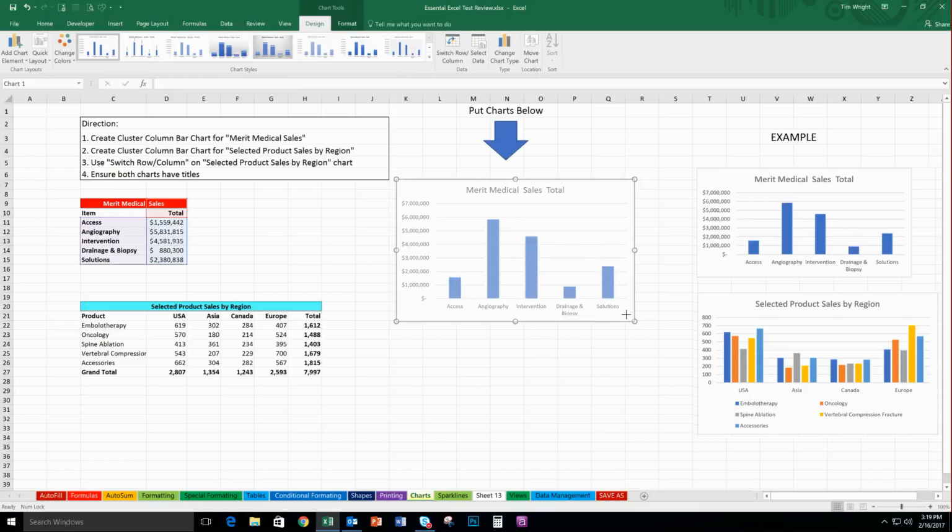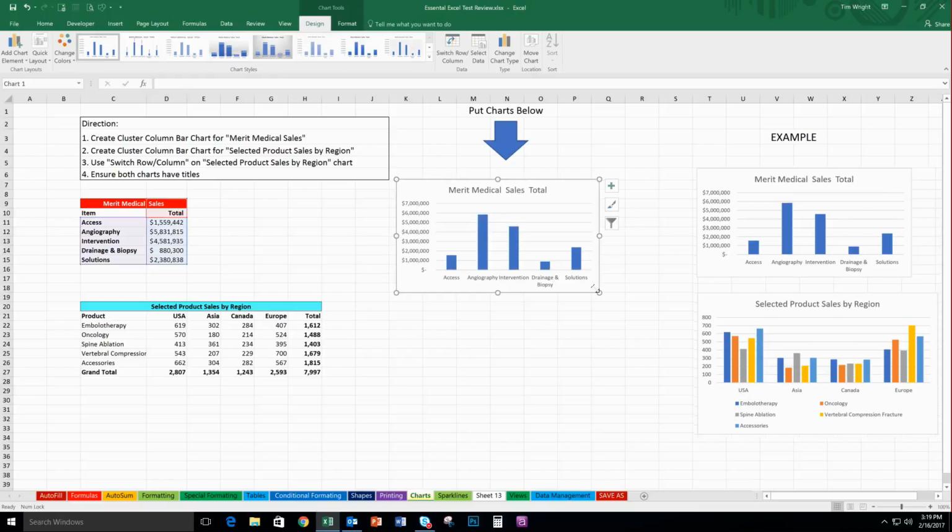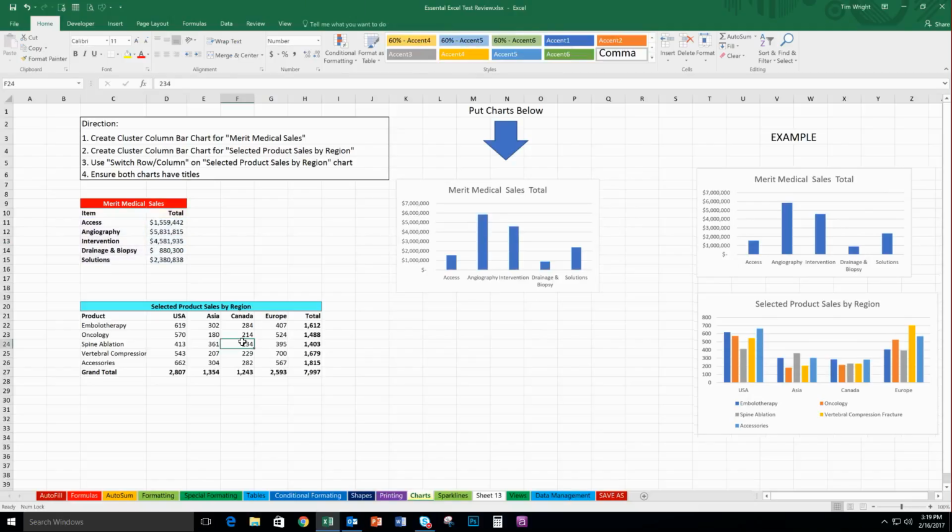I might make it a little smaller, grab the corner, maybe pull it out that way a little bit for a little better fit, and we're done with it. This one is a little trickier because we do not want all of these totals. See all these totals here? We do not want those.